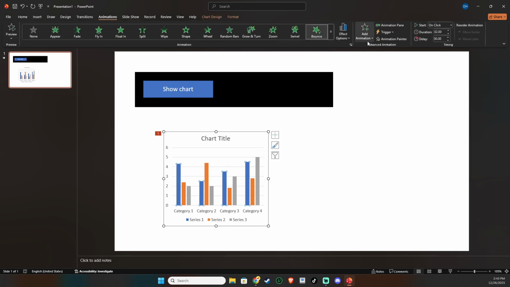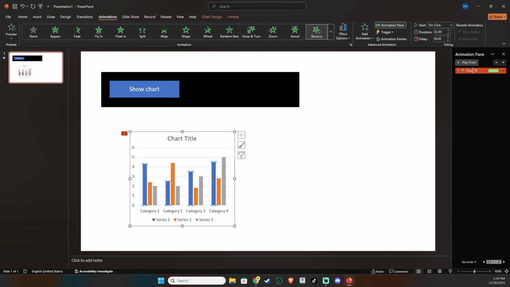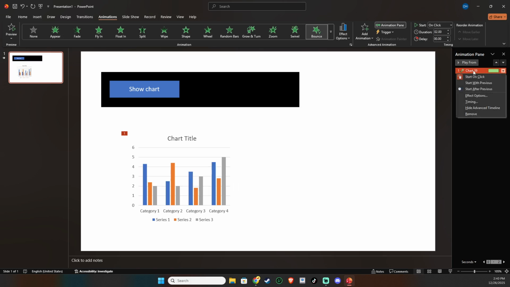Finally, test the dashboard in slideshow mode. Click each button and make sure the associated content appears exactly when you expect it to. Tweak timing, layering, or formatting if something overlaps or feels sluggish. When everything responds smoothly, you've created an interactive PowerPoint dashboard powered by triggers, clean, dynamic, and ready to impress.